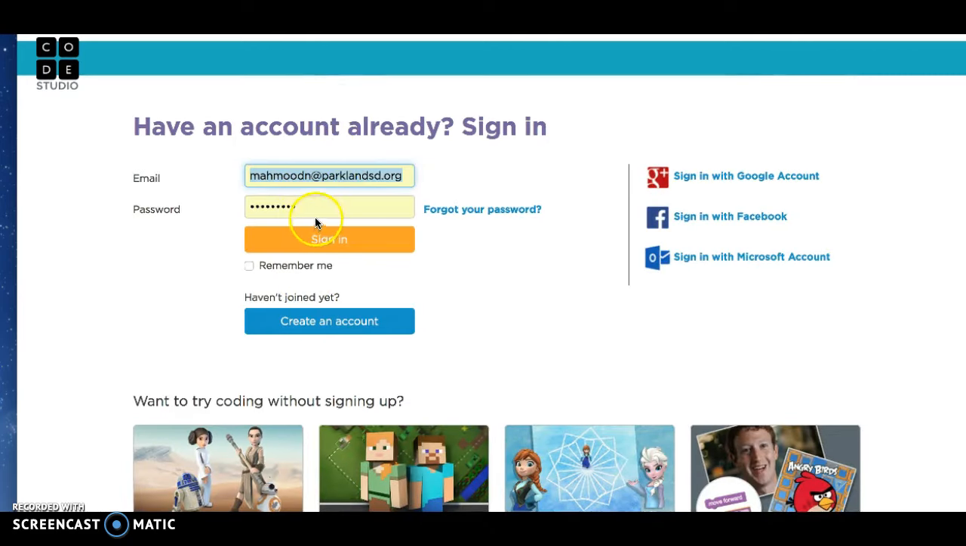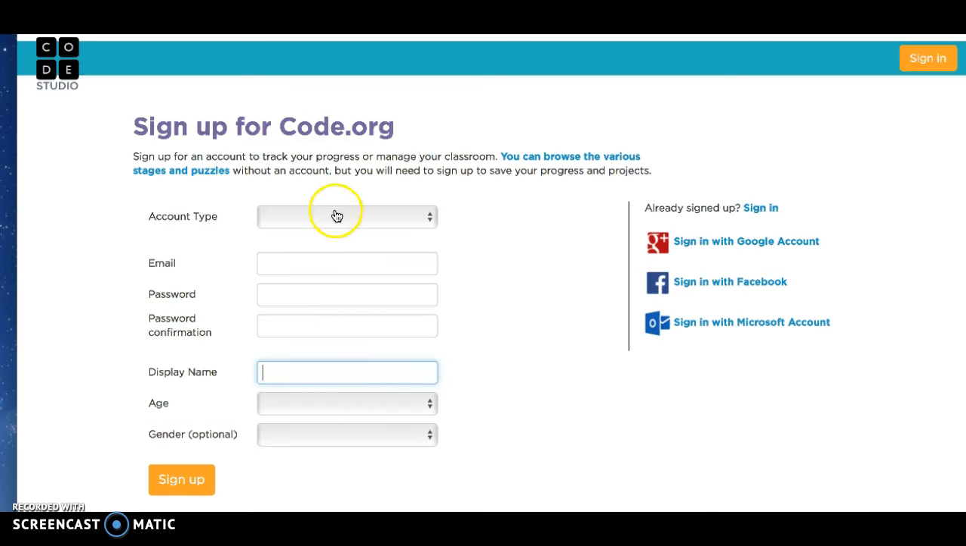You're going to skip all this. I already have an account, but let's create a brand new account. Account type, you're going to choose student. Type in your email address. I'm going to use my other Parkland email address, parklandsd.net is what I want. I'm going to choose a password. It has to be at least 6 characters long.